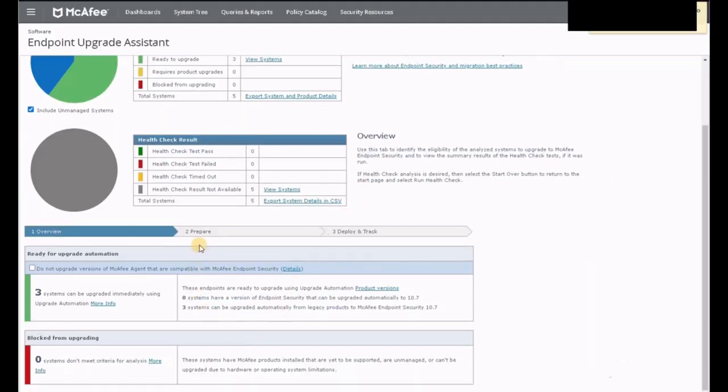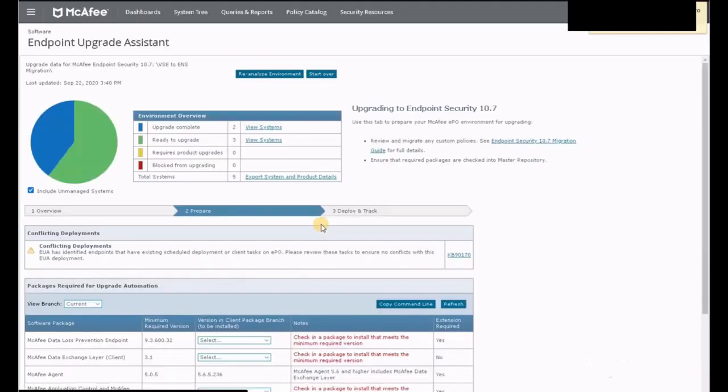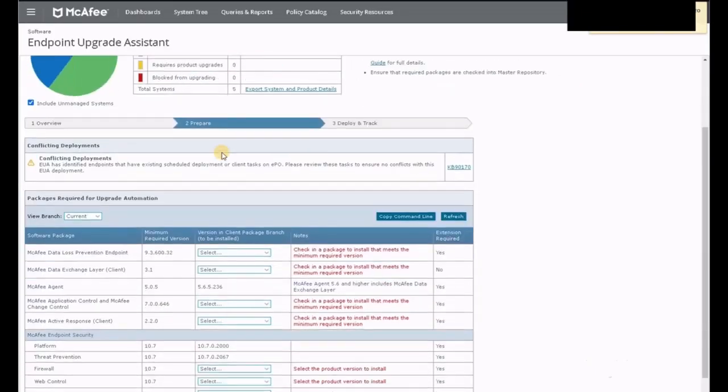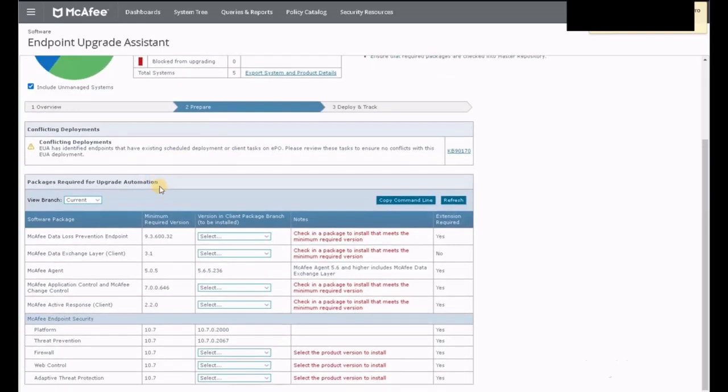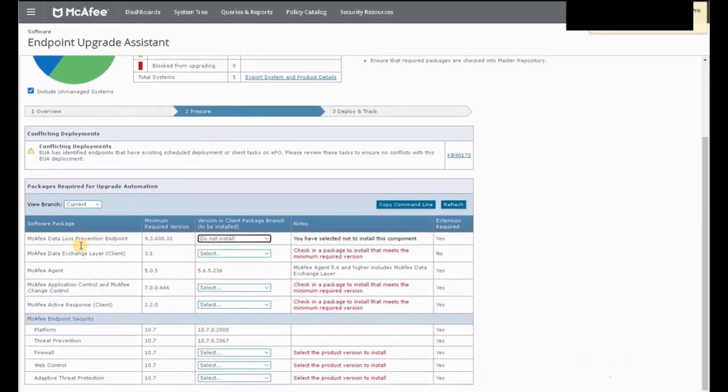Now, once we're ready to move on, we simply select the Prepare button here, and we can choose the product versions we'd like to install, or for instance, if we don't want to use this product or we don't have it installed, we can just select Do Not Install.